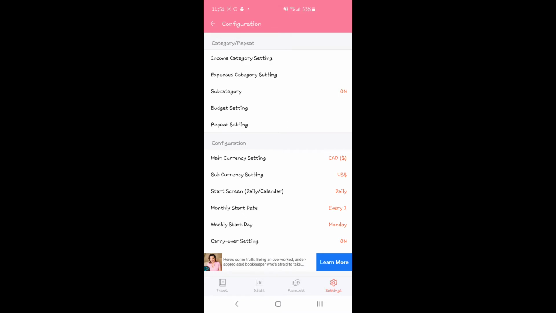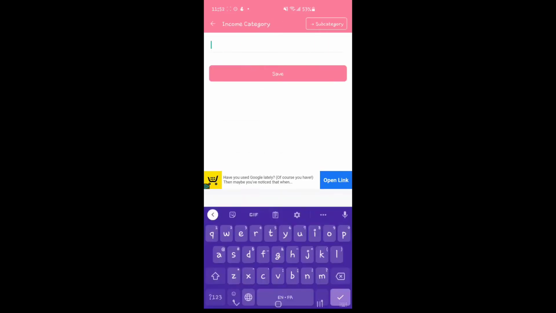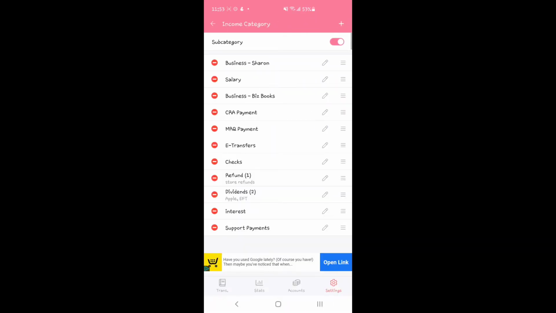So we're going to start with your income category settings. All you have to do is click on it, and then it shows you all of the income. Salary, checks, stuff like that was already there. I added a few other ones. To add a new category, you just press the plus button in the corner up here. So we're going to do plus, and let's say support payments. And then we do save. That's how you add the category, and it shows up right over here.